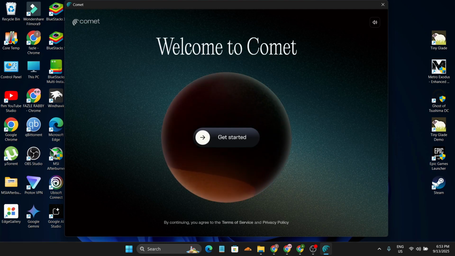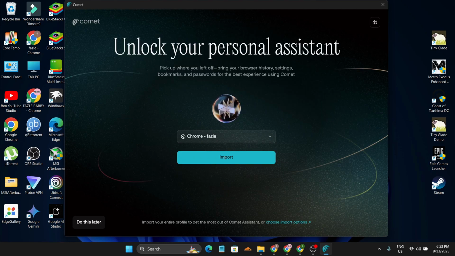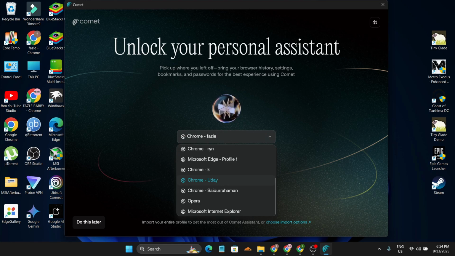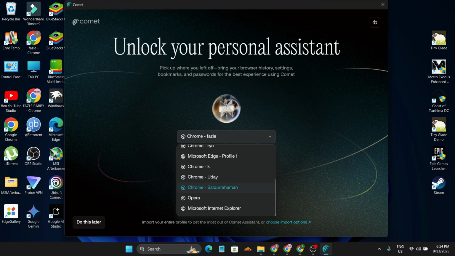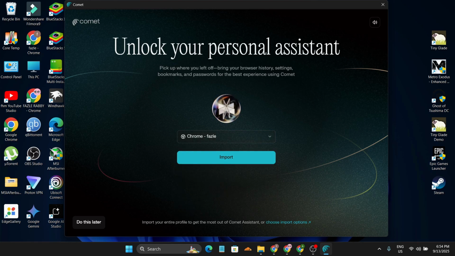Now you just have to click get started, and now you can import your other history and data, all the login stuff or settings with Chrome. I have a different profile here, so you can import your browser settings to Comet browser. If you want to, you can do that, but right now I'm just going to do this later.